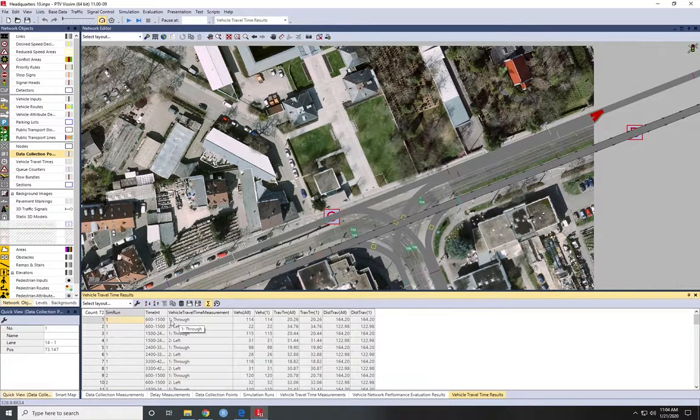For each of those 15-minute bins, we have through and left, the number of vehicles and how long it took them, the distance, and the sum of their travel times. So I guess the travel time per vehicle on average, I suppose, is what that is. But this is how to create special evaluation measures as well as the default simulation output in Vissim.